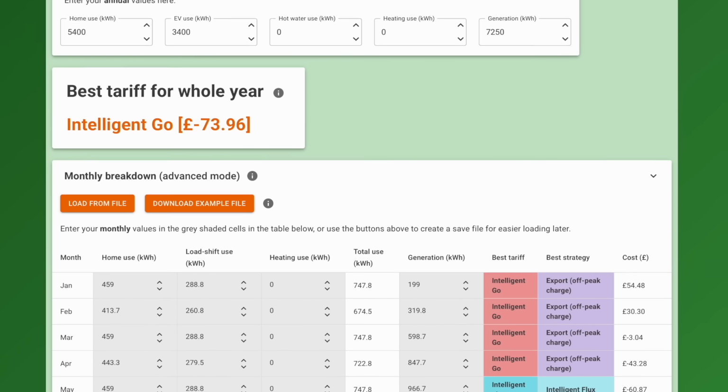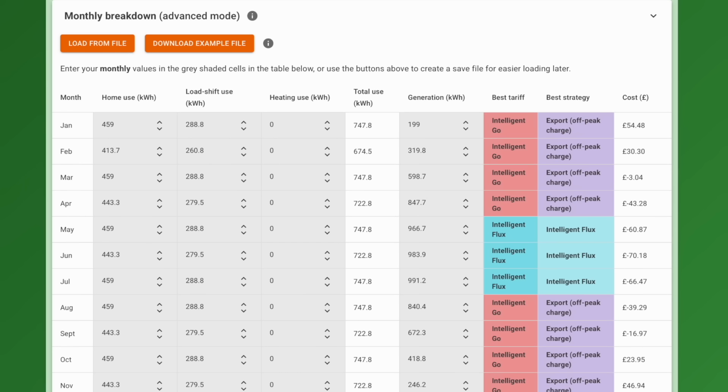Okay, let's move down the screen a little further. What you see here is a monthly breakdown of my electricity usage. You can watch Tim's videos or read the detailed information for this section to get a good understanding of all the values here, but I want to draw your attention to the right-hand side. If we look at the best tariff column, it's actually showing the best tariff for me in each month.